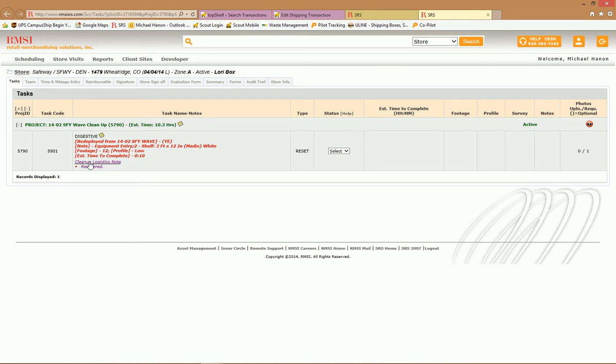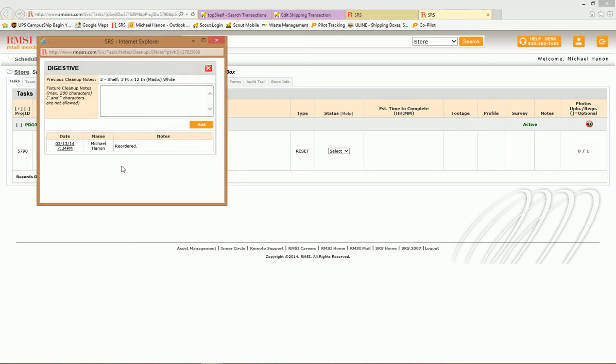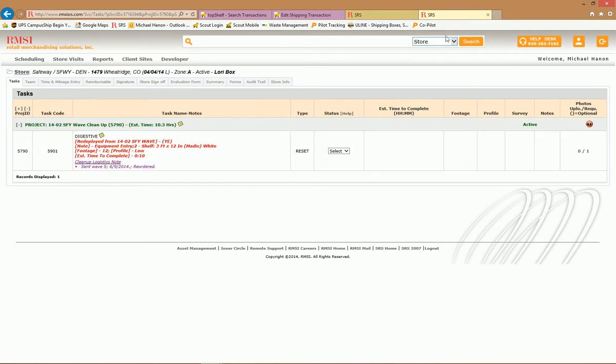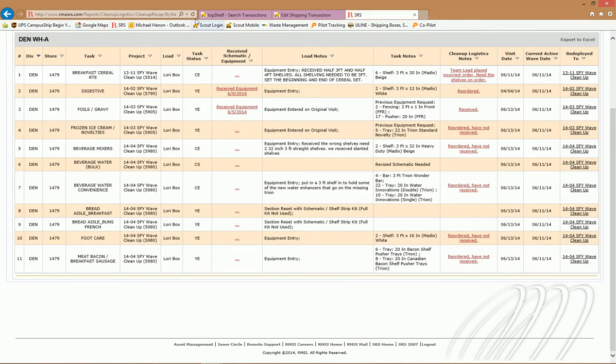You'll click right here where it says cleanup logistics note, and you'll replace that with sent wave 5/6/9/2014. Now I'm going to highlight that and copy that using Control C and Control V, because we're going to use it here again in a second. It's a lot quicker if you just copy that so you can paste it. Click add, and there you see it updated. So we'll close that, and if you refresh this window you'll see that the note updated.